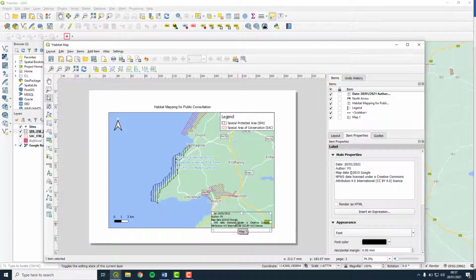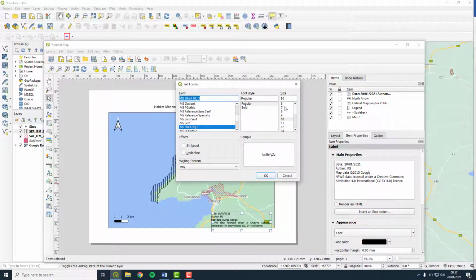It's important that the attribution is readable, but at the same time, it's not exactly the information that you really want the reader to notice when they look at your map. So you can resize it. It's quite common to put the size down to as low as 7.